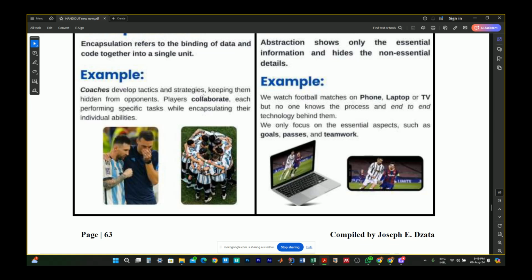Then there's some form of collaboration as well among the users, in this case among the footballers. And some individual abilities are being hidden from the opponent. So that's how encapsulation works, but all this happens within a single unit.